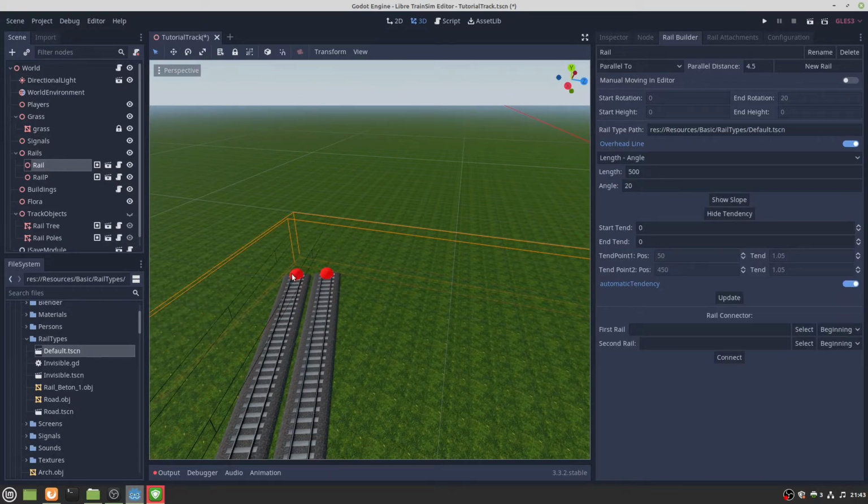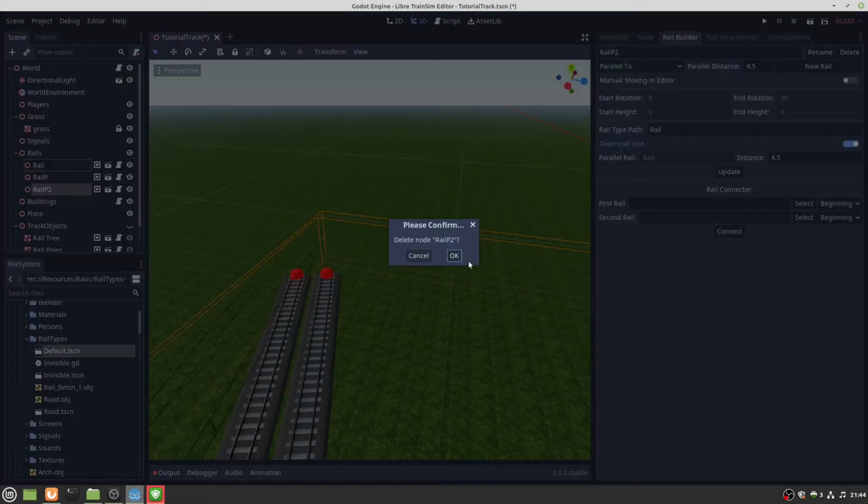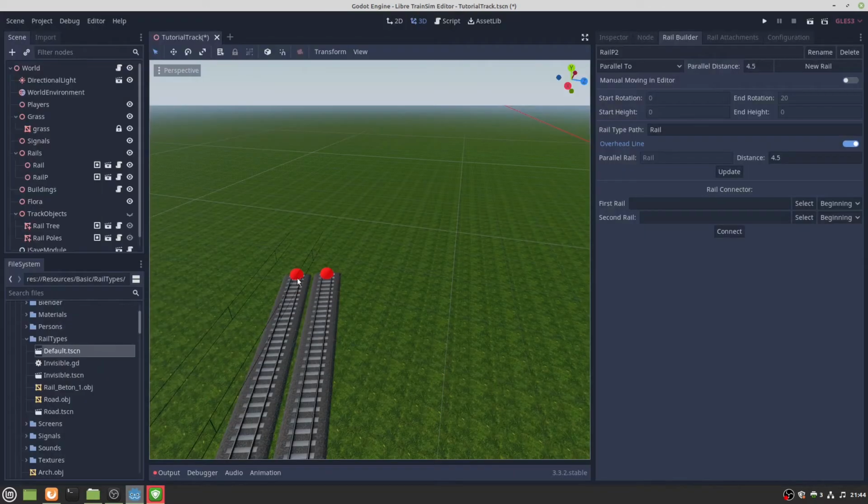I select this rail here, select new. Oh, I don't want to do a parallel anymore, so I just select delete here, because we have a rail too much. There are 2 rails laying here now. I select delete and select OK. That's okay.